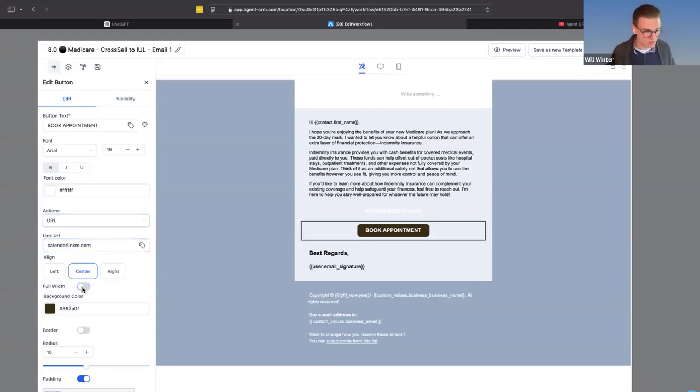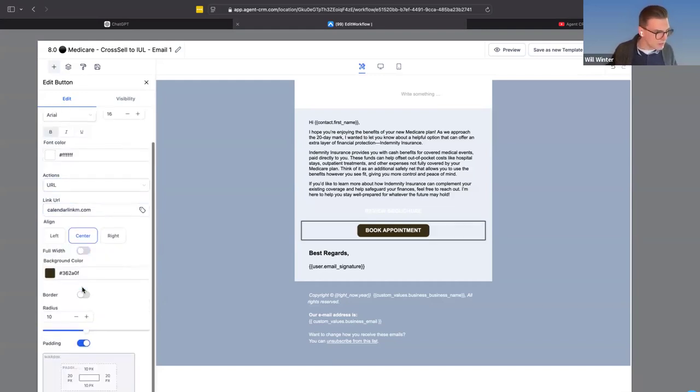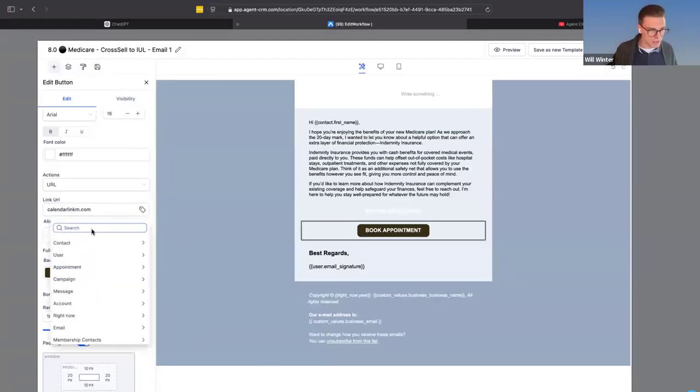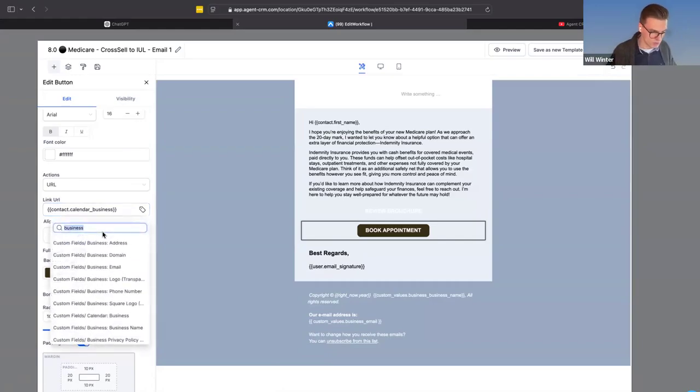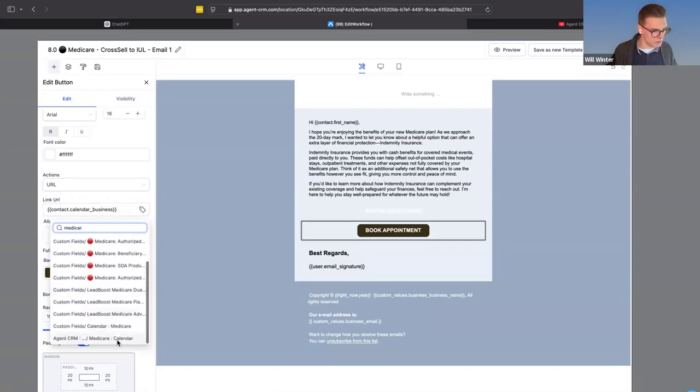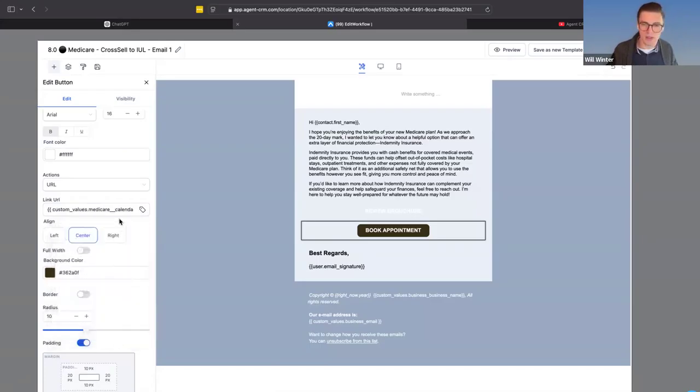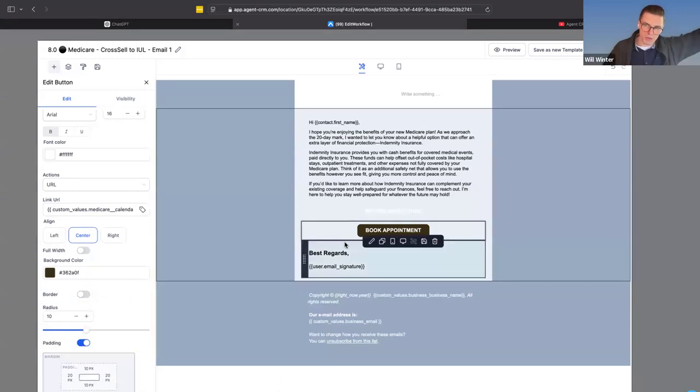So bigger, smaller if you want to draw more attention to that button. But we also have, if you go to the little tag here and you type in business, if you use business calendar, or if you use Medicare, so your Medicare calendar, that will pre-grab what's in the customizer. There's a business section, you can punch your bonus calendars in there.